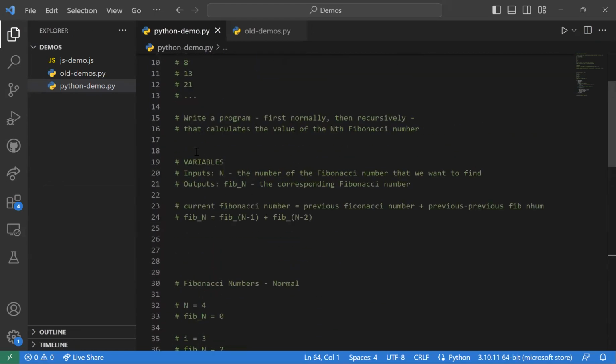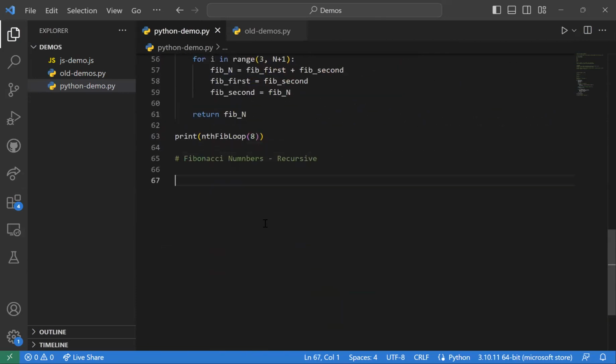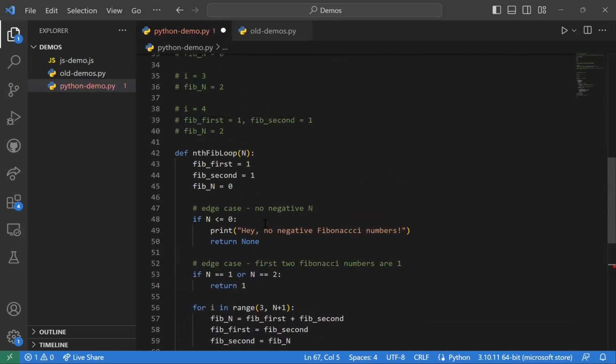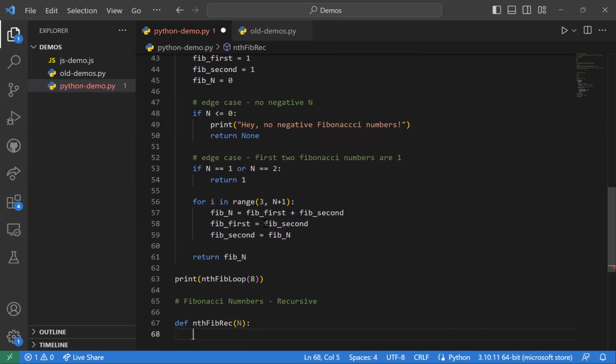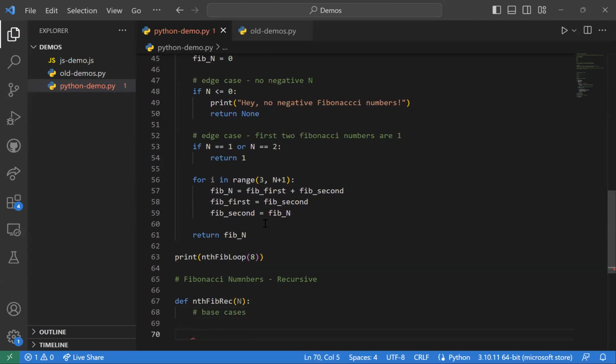So some kind of base case first. Okay, cool. So let's define my nth fib recursive function. We have an n. So base cases. What are our base cases?